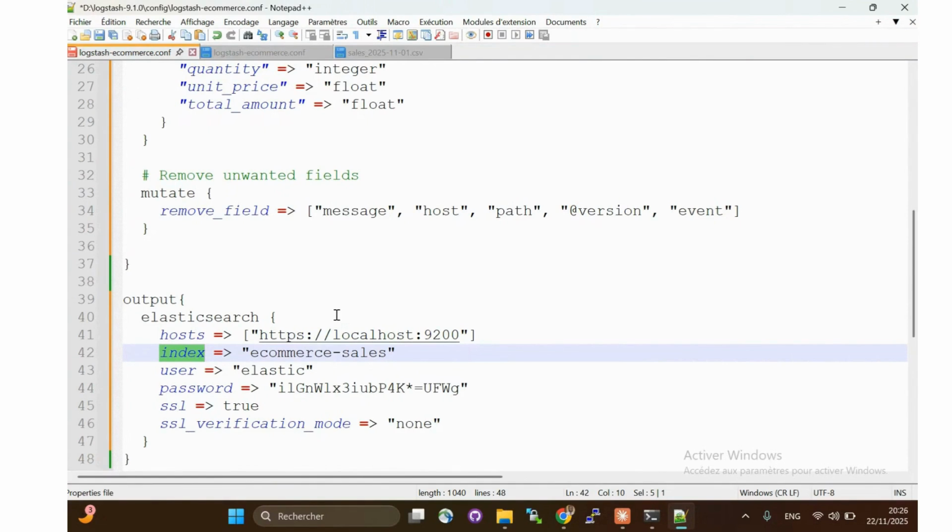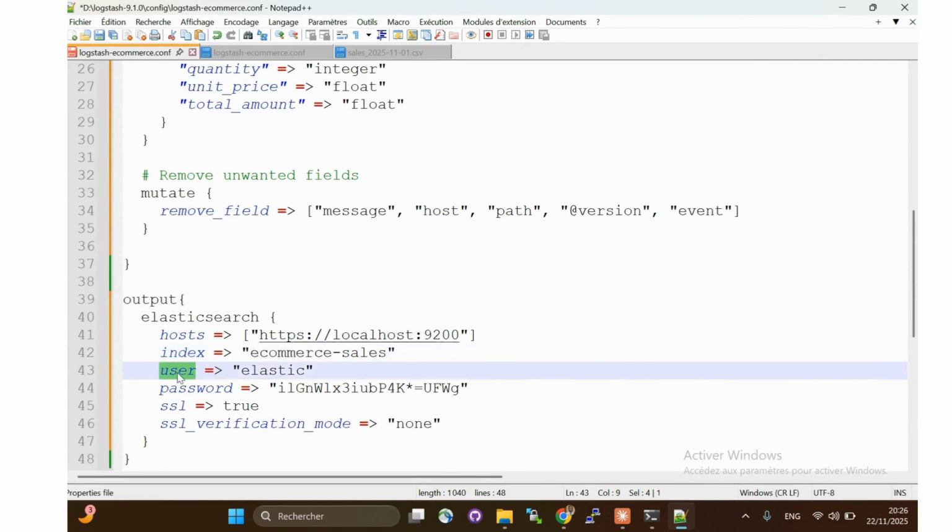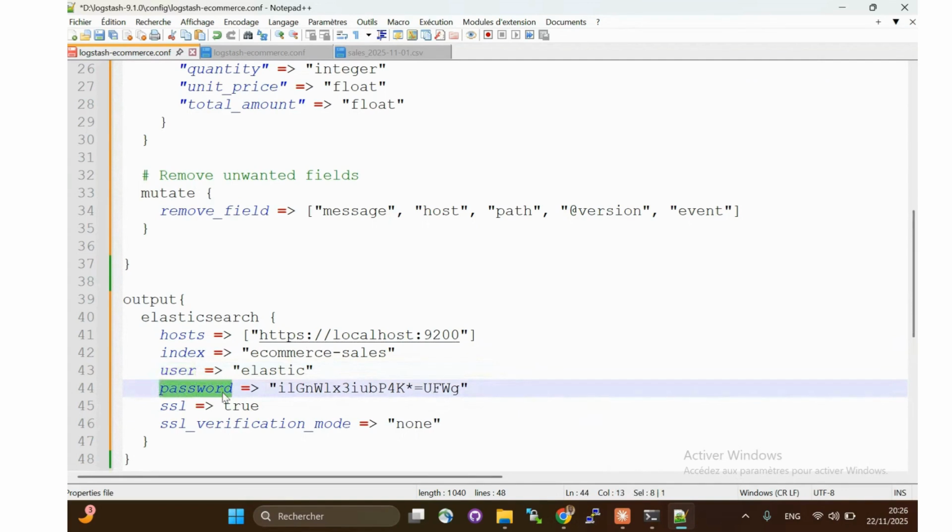That'll be the name. Here, you need to enter the user for your Elasticsearch cluster and the password for your Elasticsearch cluster. So when you installed Elasticsearch earlier, you got this user and this password. You must enter it here. Here, I set SSL to true because, as you can see, my Elasticsearch cluster is on HTTPS. If it's HTTP, you can set it to false.